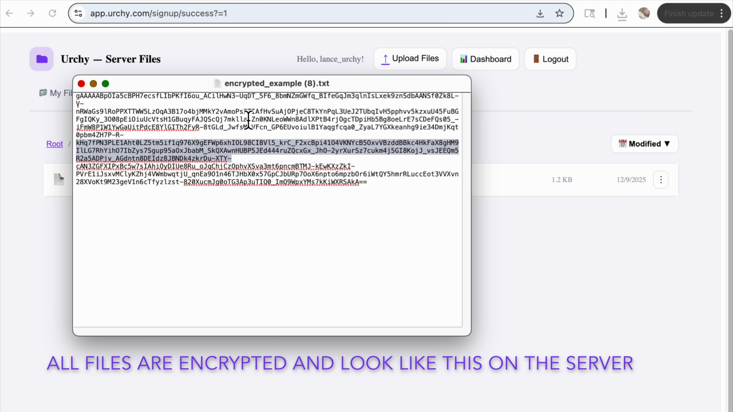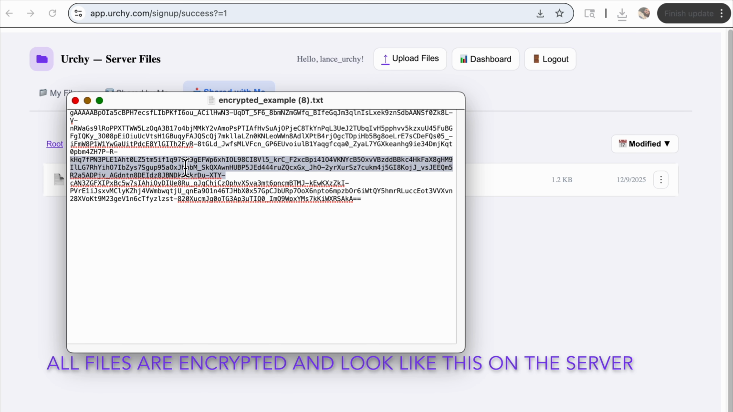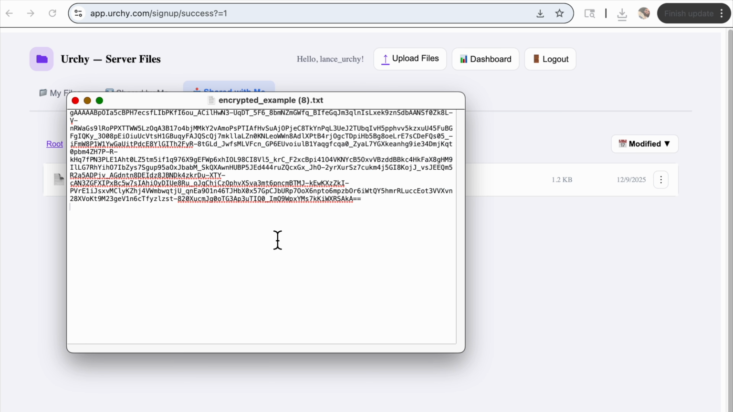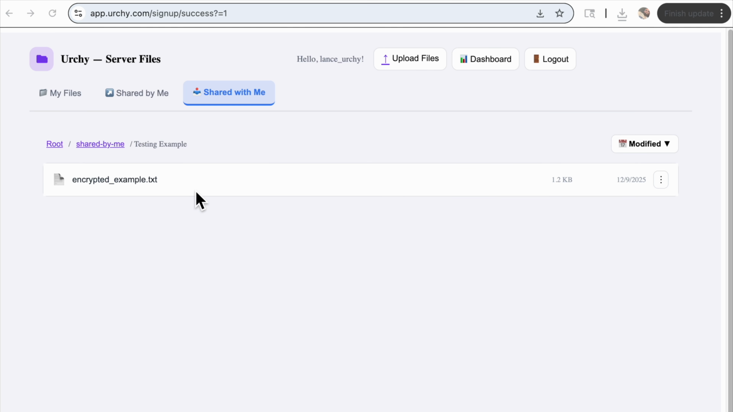And I also thought this would be a fun example. You know, hear the word encrypted, what's it actually mean? So this is how all your files actually look on our servers. We get your files and we immediately encrypt them. And so it looks like this nonsense. And that helps keep everything safe and secure.